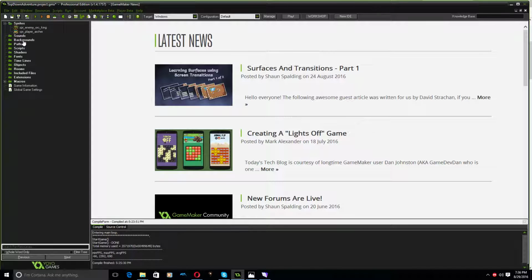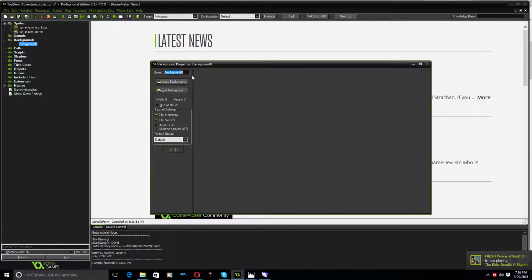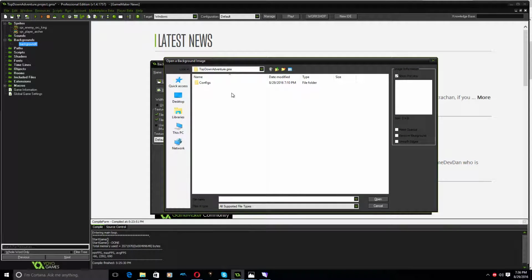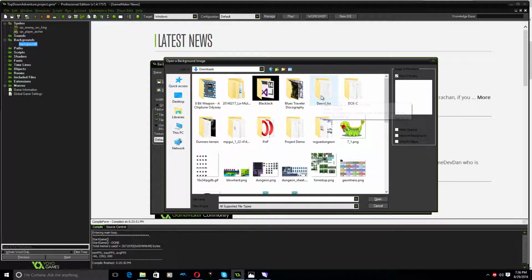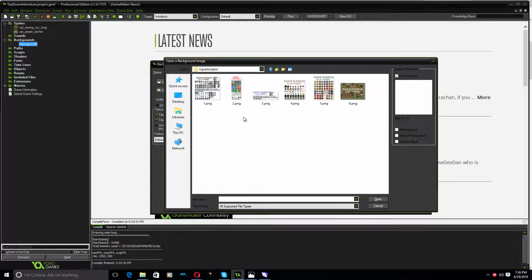But up here, I'm also going to add in a background. So I'm going to create a background, and this is going to be called BG tile set. I'm going to load a background here. The background I'm going to load is going to be in my downloads folder, which should be here. Downloads, and it is Rogue Dungeon, and it is this one.